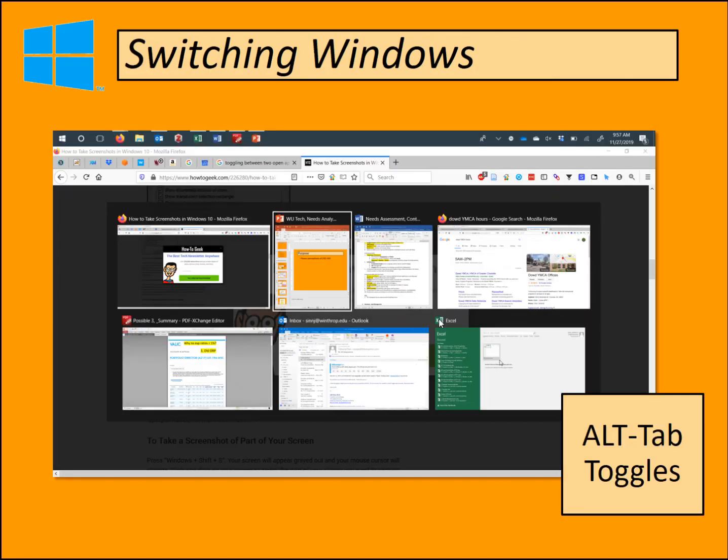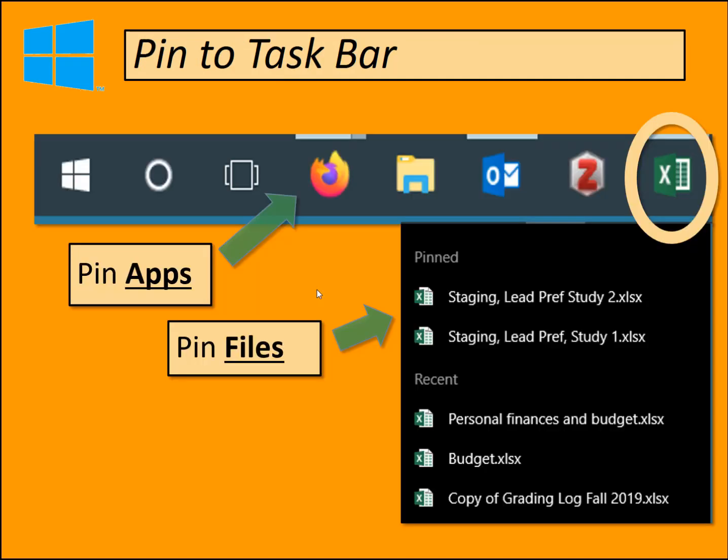There's also, in a similar vein, switching among windows. There's certain key techniques like the Alt-Tab will let you see all the different programs you have open and also let you toggle back and forth between two different programs. That's very helpful. There's a lot you can do with the taskbar to customize it, where you can pin apps that you use a lot to the taskbar and pin files here.